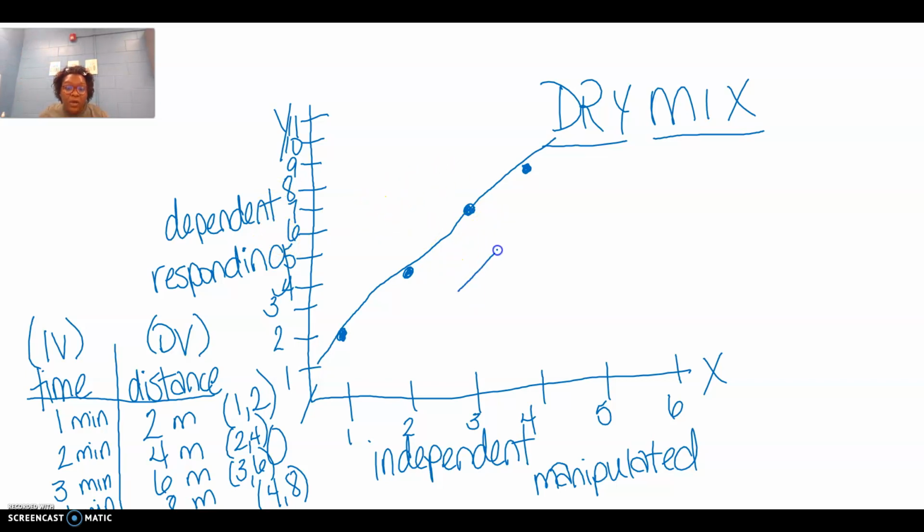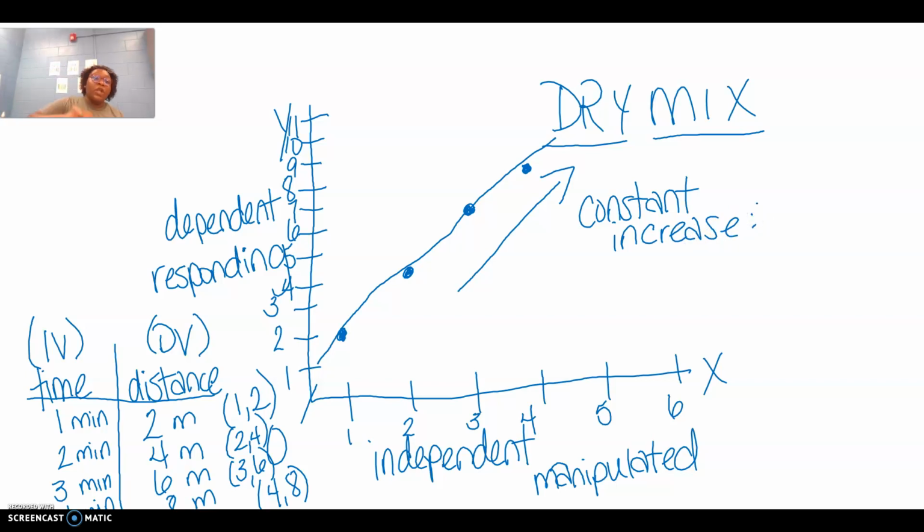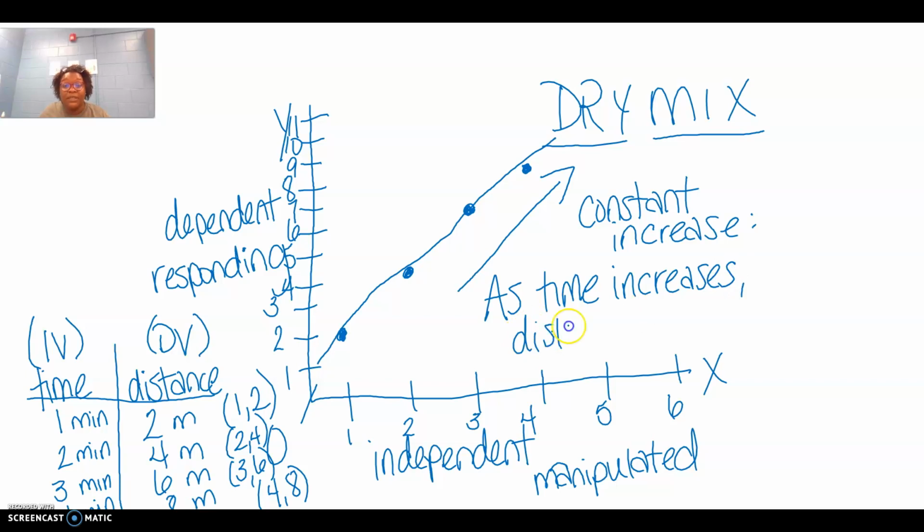Anytime we see a line rising from the bottom up, it's doing the Drake song, started from the bottom, now we're here. When we see that happening, what we can tell is a constant increase. Remember, increase means to go up. So in other words, the longer Miss Neville runs, the farther she will travel. As time increases, distance increases.